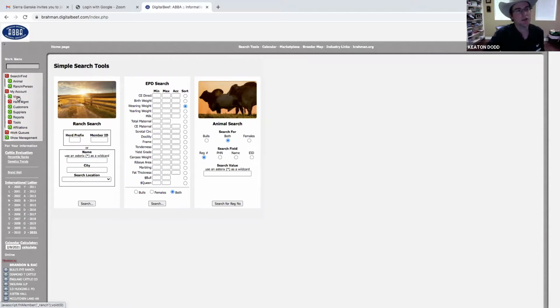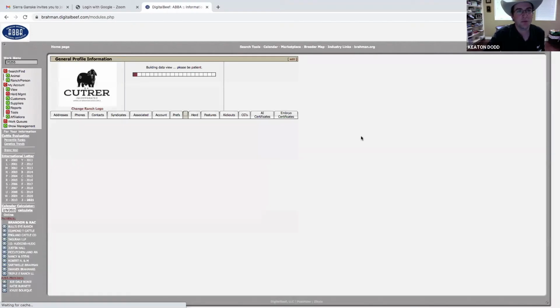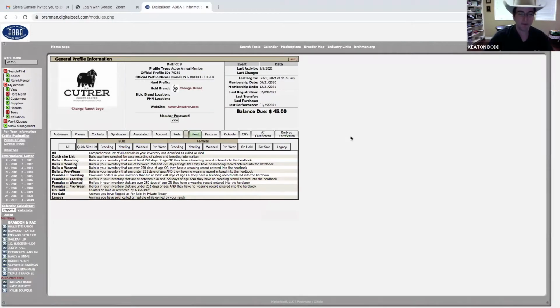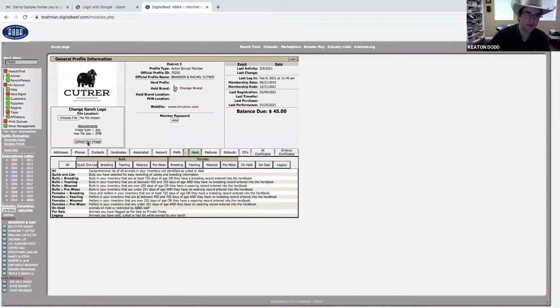We'll start with the view tab, and this will bring up your account for your particular operation. I'll talk about some of the things you can do from this page that carry over into everything. For us, we've already got our ranch photo incorporated on our profile, but if you don't have that photo uploaded, you can click where it says change ranch logo, go find your file and upload a picture there.